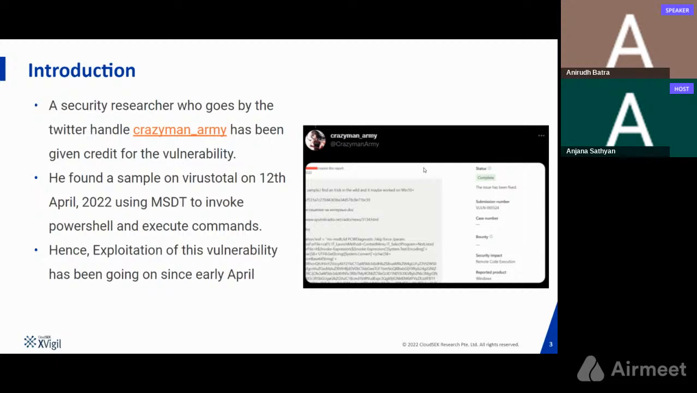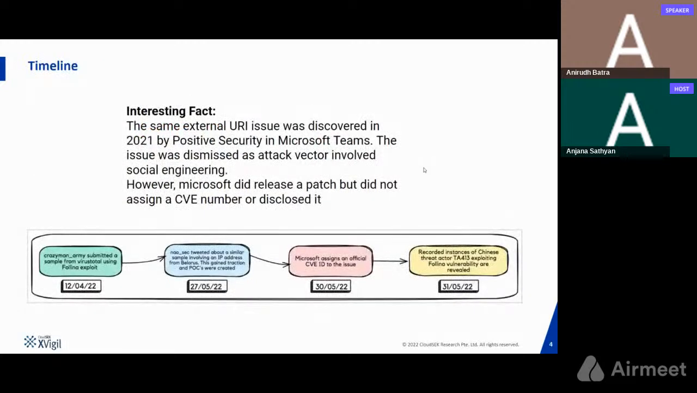Now, why did it gain a lot of public traction after 12th of April? By this, we mean that the active exploitation had already started before 12th of April, right? So what exactly is the timeline? As we talked about, CrazyMan submitted this report to Microsoft on 12th of April. Then NowSec tweeted about a POC which actually bypassed that need of the passkey. Now, how was that happening? There is a limit of 4096 bytes. If the size of the malicious code or the file being fetched is less than 4096 bytes, it requires a passkey, which was overcome by adding extra redundant characters, which we'll see in the exploit code.